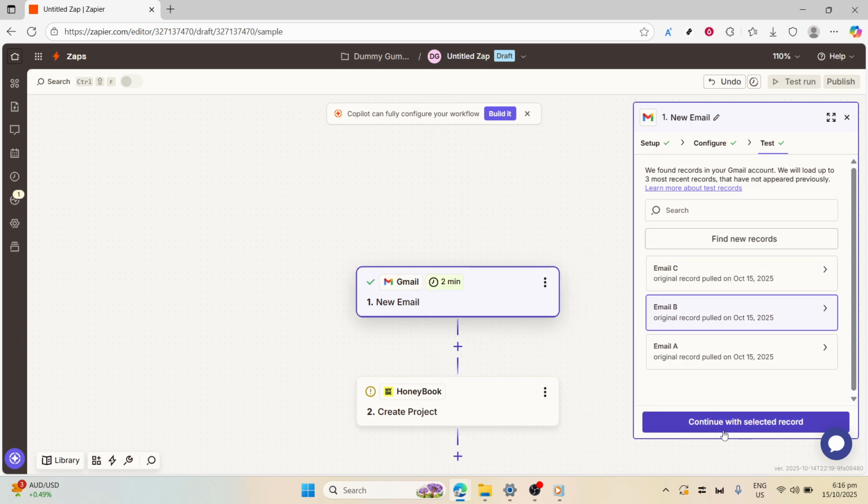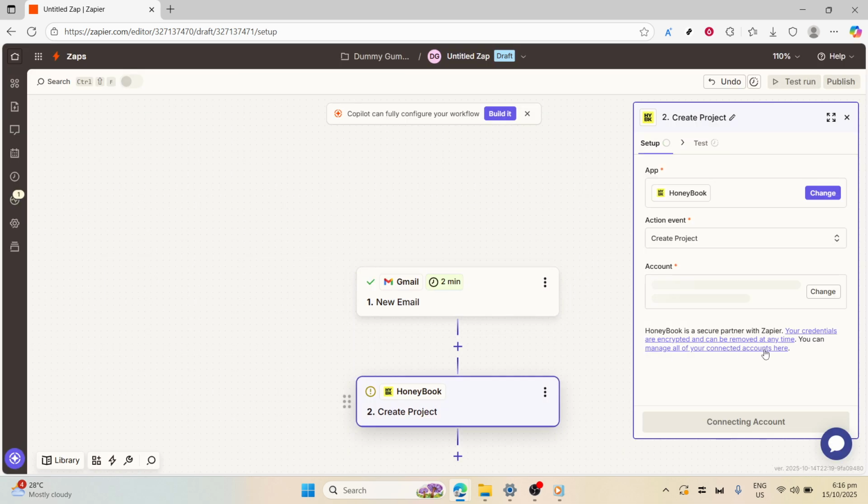Finally, after a successful test, go ahead and turn your Zap on. When it's active, you'll receive a visual confirmation, often indicated by a checked box or a similar symbol to let you know everything is in place.